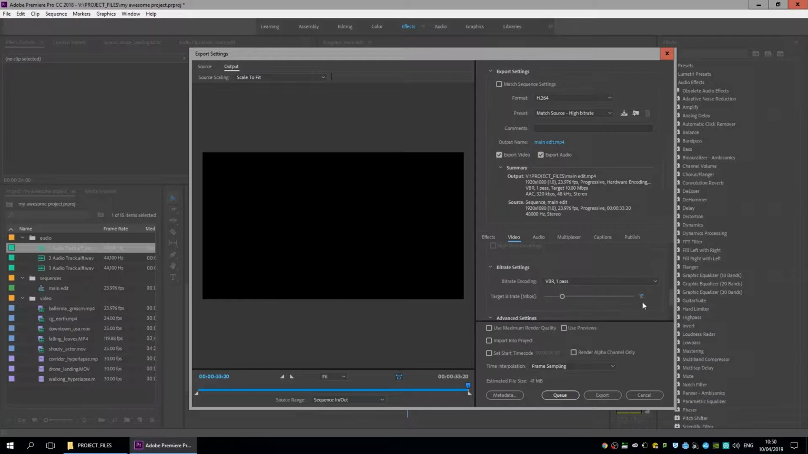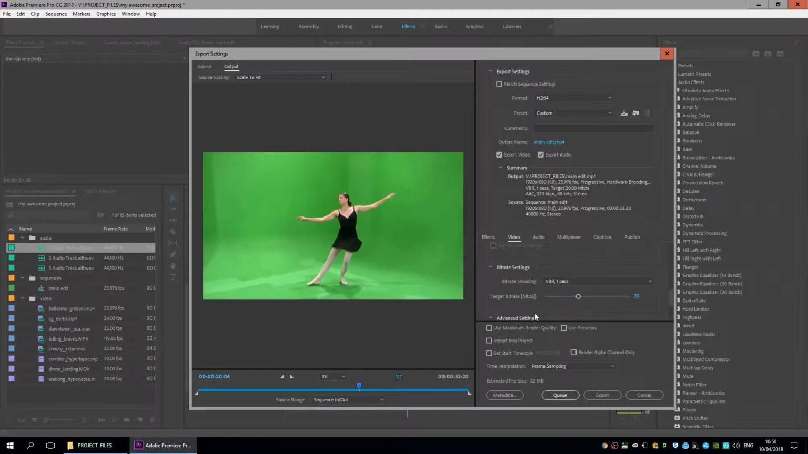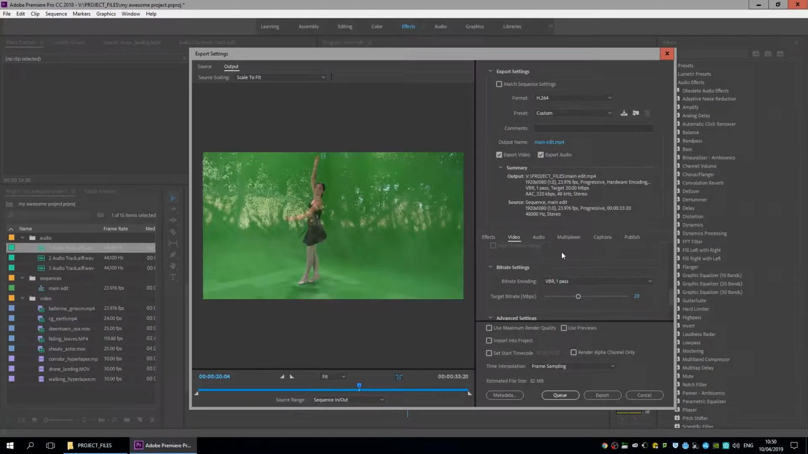If I wanted to up the quality, I could move this number up. Notice how our estimated file size has now gone up. That's a bigger, higher quality file. If I wanted to make this a really low quality file, I could change this all the way down to like 5 or something. Let's see what that looks like. 4.8, a 20 meg file. There's probably little discernible difference between this and the 80 meg file. That's just the way that H.264 works. But you can experiment with that.